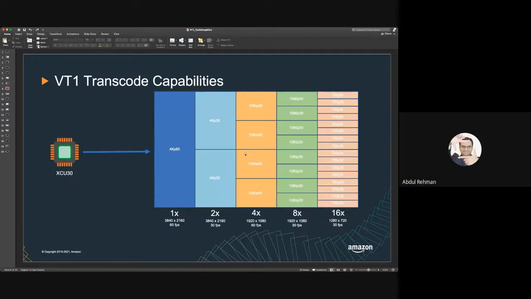The H.264 or H.265 decode is supported because it comes for free, since you have to decode as part of encoding.